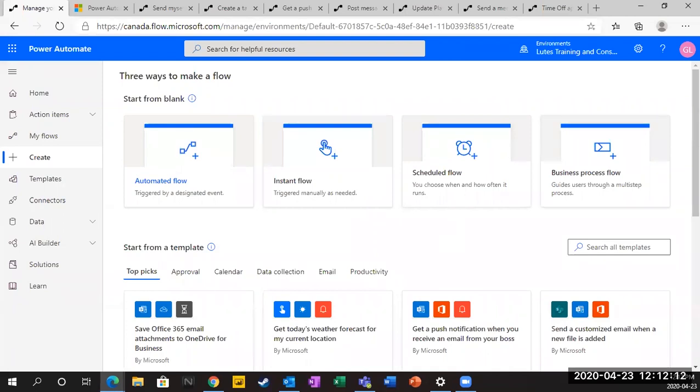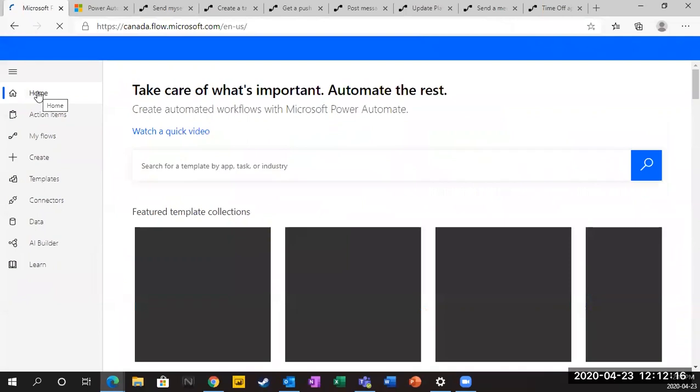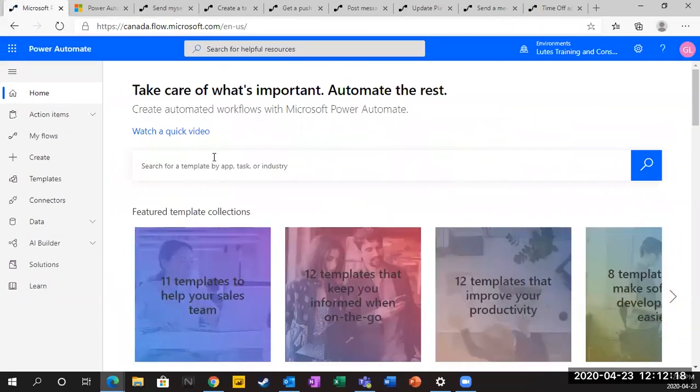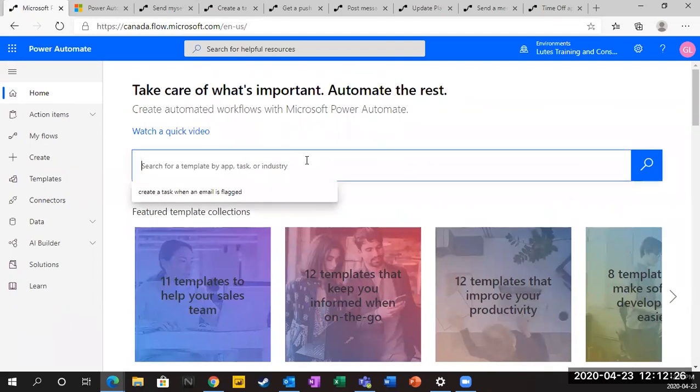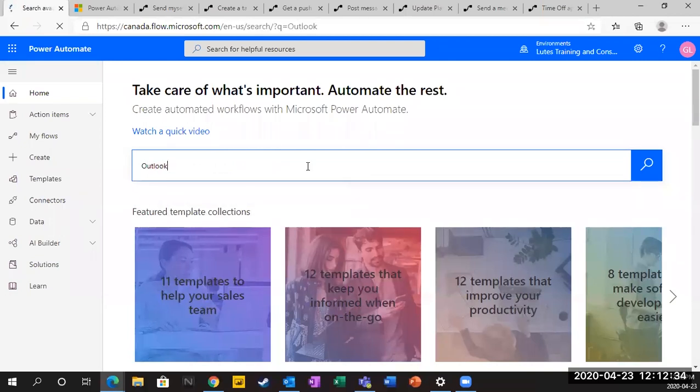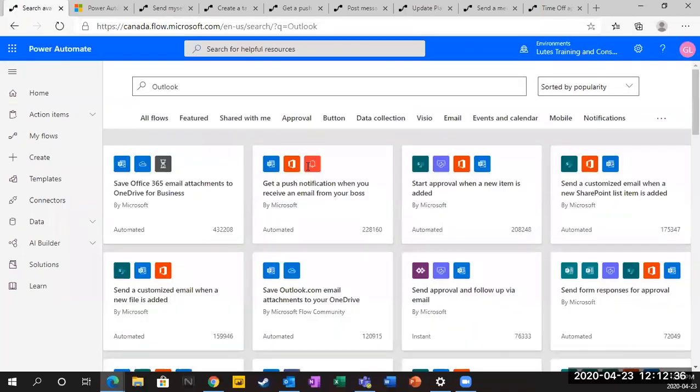So normally you head back to home and you type in what you want. Like it says, you can type an app, a task, or even an industry. So if I click in here, and if I'm looking for things to do with, say, Microsoft Outlook, then I simply type in Outlook. And I find lots.